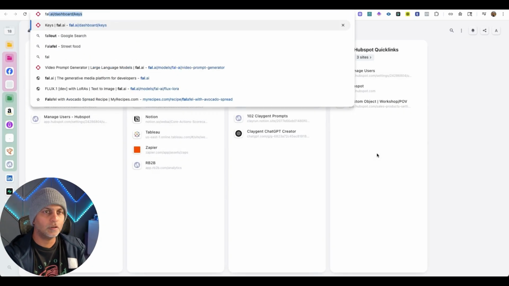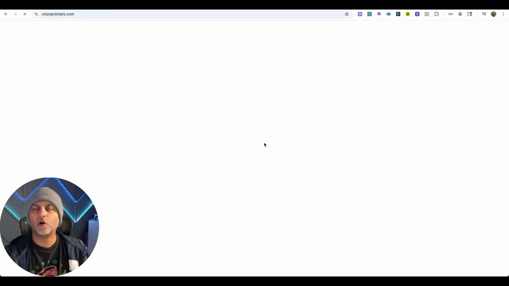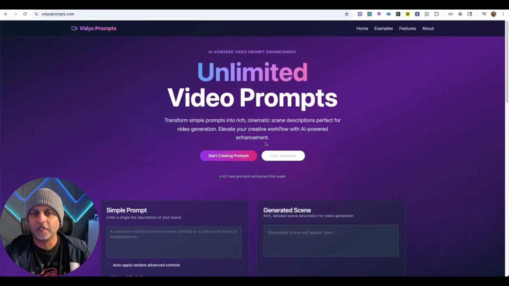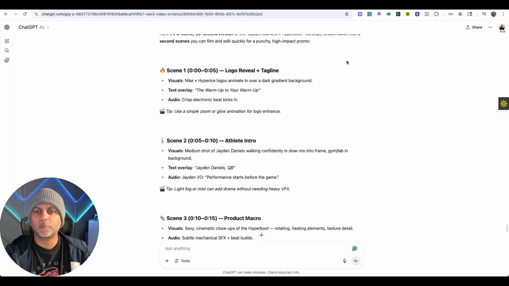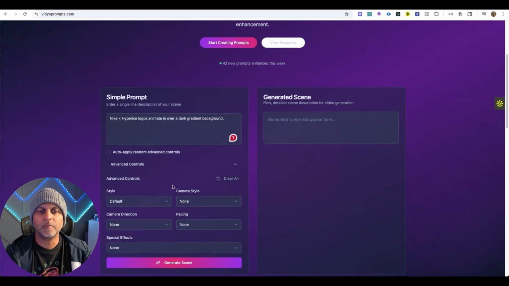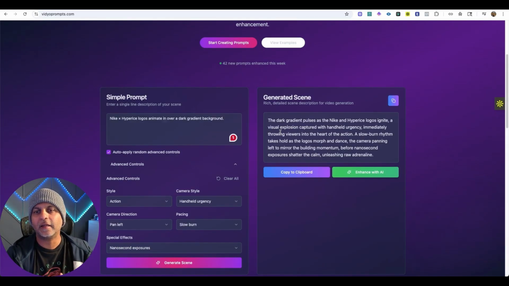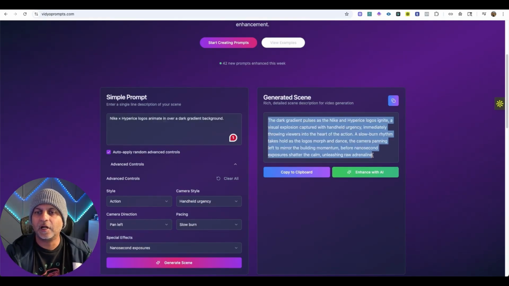And if you don't want to get too complicated with Fal AI, you can always use my free tool, which is videoprompts.com. I used Lovable to create this. You can simply add this prompt here. So let me show you how it works. I copy this simple prompt, add it here. Now I can generate the scene by controlling some of this style movements, or I can say auto apply random advanced controls and generate scene. And it's going to use Fal AI in the backend to create this and then spit out a result.